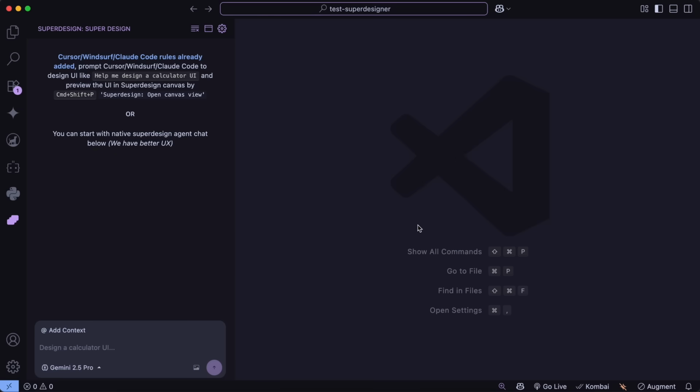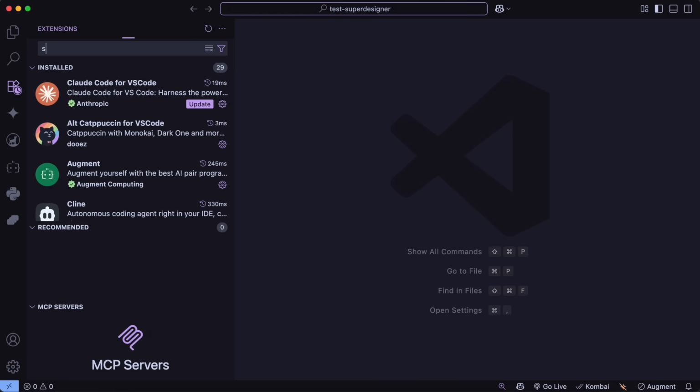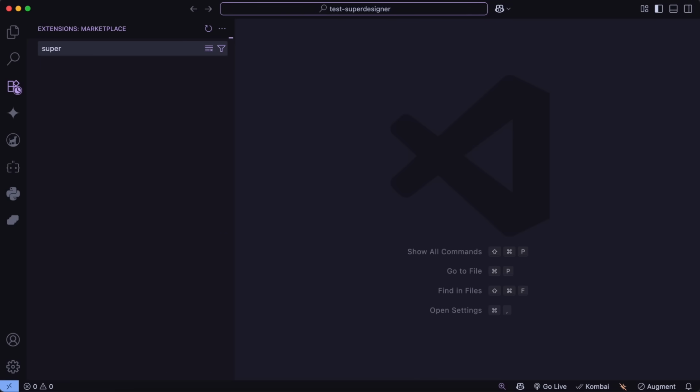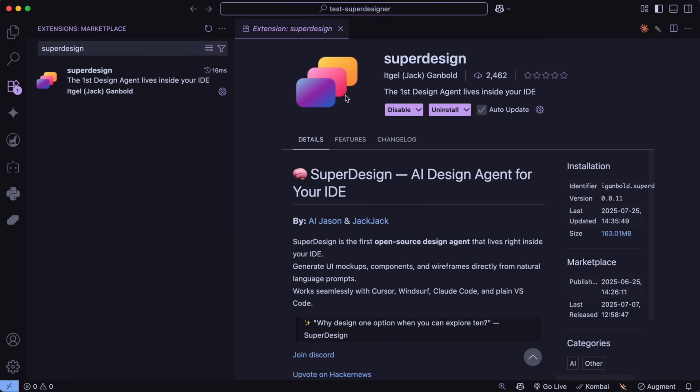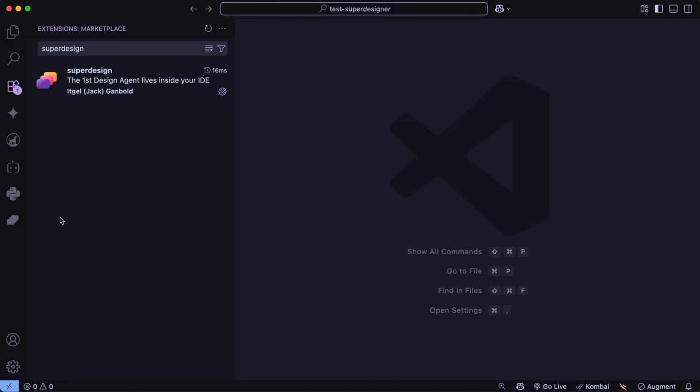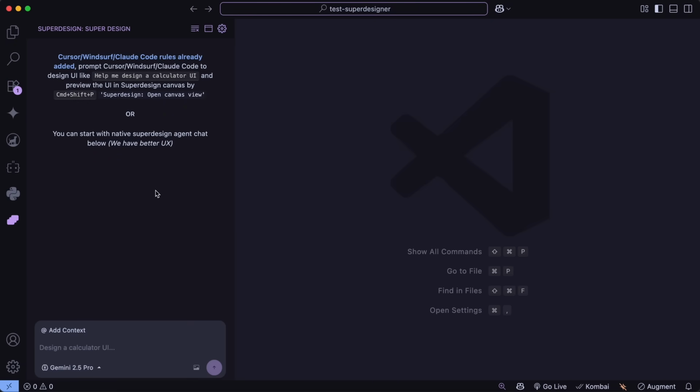First of all, you'll have to get SuperDesign installed. To do that, just go to the VS Code extension marketplace and search for SuperDesign, and you'll find it. Just get it installed. Once that is done, it asks you to sign in with an email. I don't really get it because it is open source. So why do they need that? But you can do that, and then this is what the interface will generally look like.